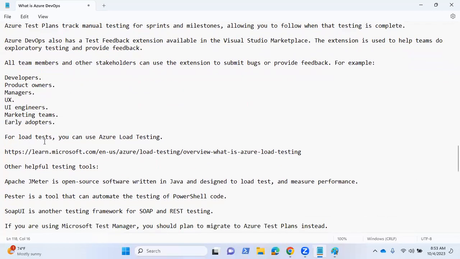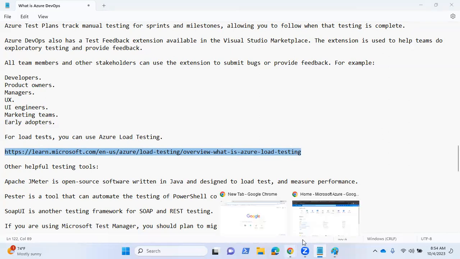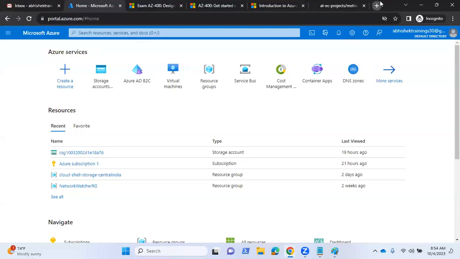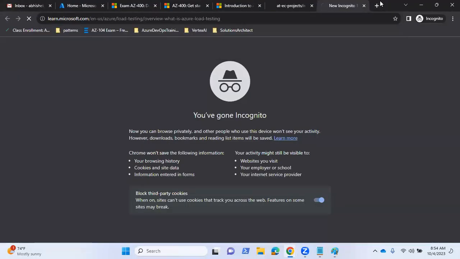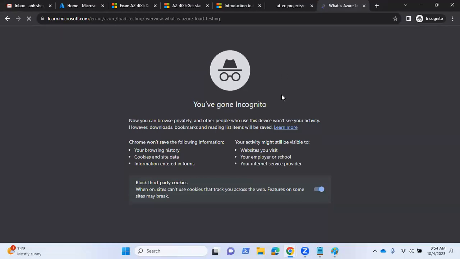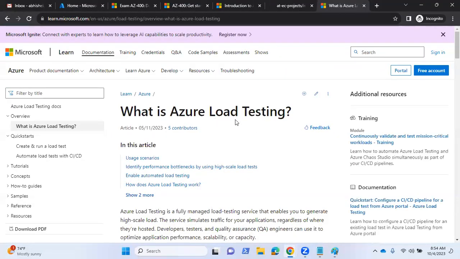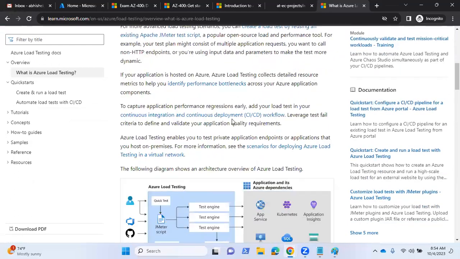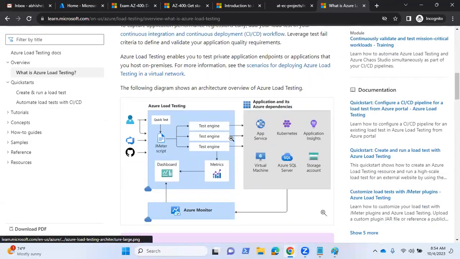Okay. For load testing, you can use Azure Load Testing. So there is one more tool for load testing, Azure Load Testing. You can see how to use Azure Load Testing. What is Azure Load Testing? Okay. So you can have this Azure Load Testing.